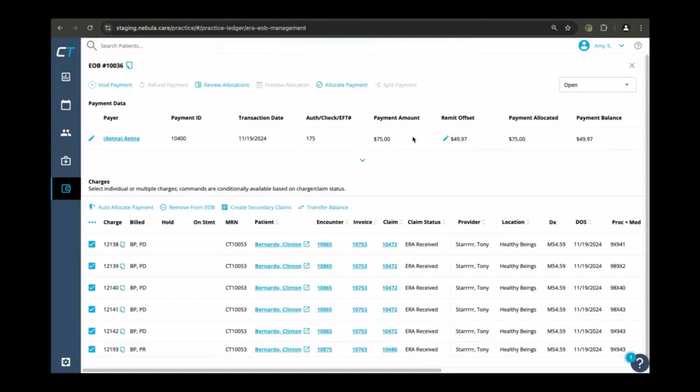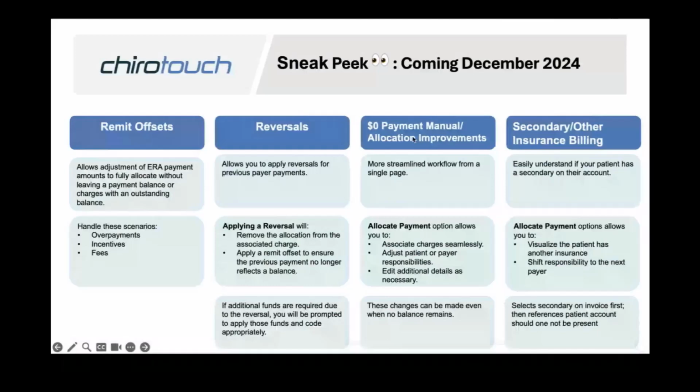All right, so that's reversals. We have a very significant change as far as $0 payment and allocation improvements. And so I'm going to jump right into those. We're going to save all the questions for the end. And so the benefit of $0 payment and manual allocation improvements is a more streamlined workflow from a single page. So the allocate payment option allows you to associate charges seamlessly, adjust patient or payer responsibilities, edit additional details as necessary, and these changes can be made even when no balance remains.